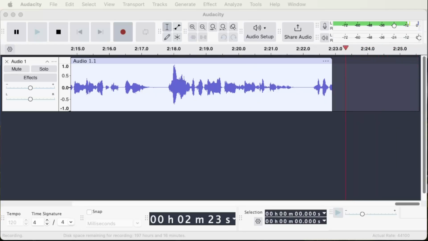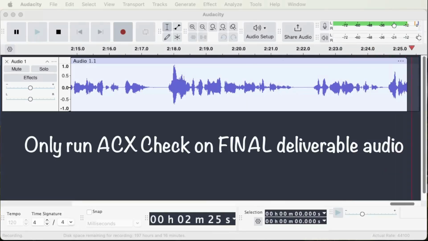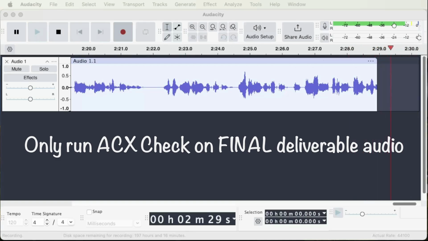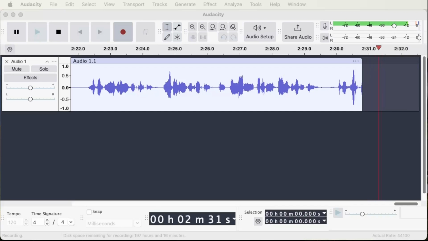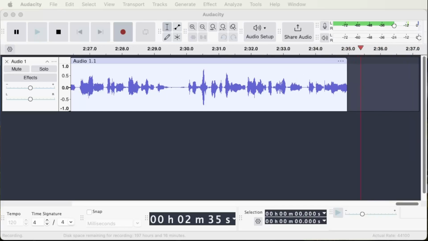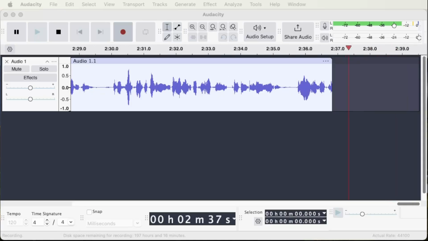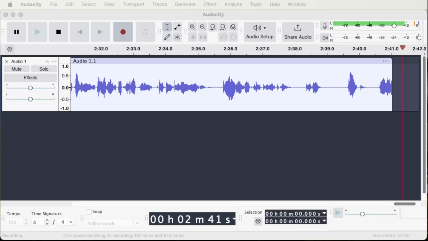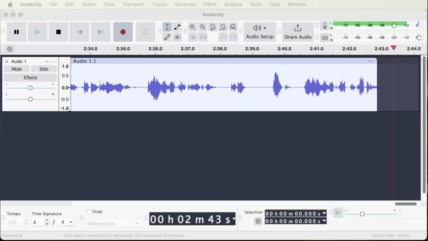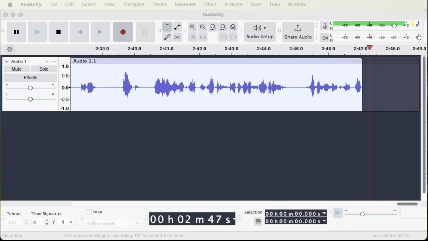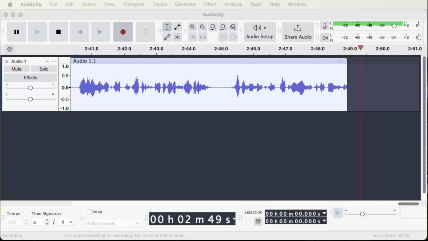The first rule of running ACX Check is never run ACX Check on any audio other than your final delivery candidate. If you've just finished recording and you still have more steps in your workflow like proofing, editing, and mastering, then running ACX Check is a waste of time. Don't do it. All right then, we're running ACX Check on a chapter that is fully completed, mastered, and ready. What does ACX Check actually measure to get the noise floor result?